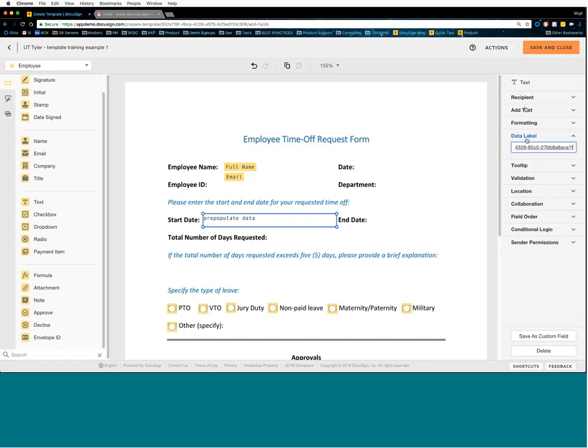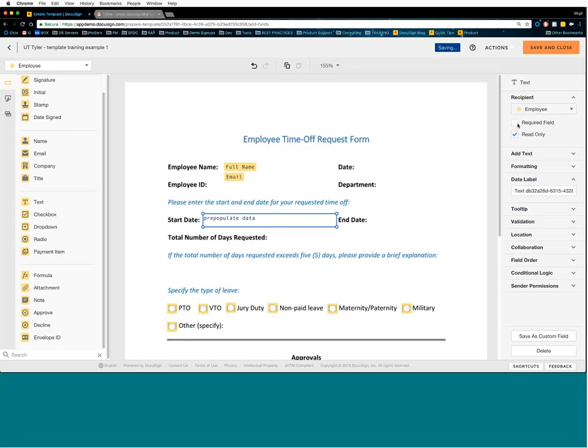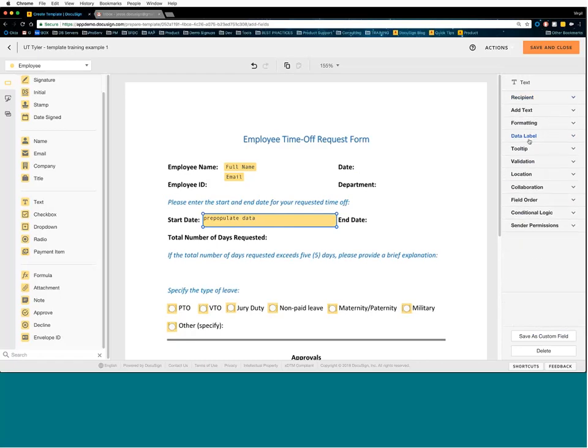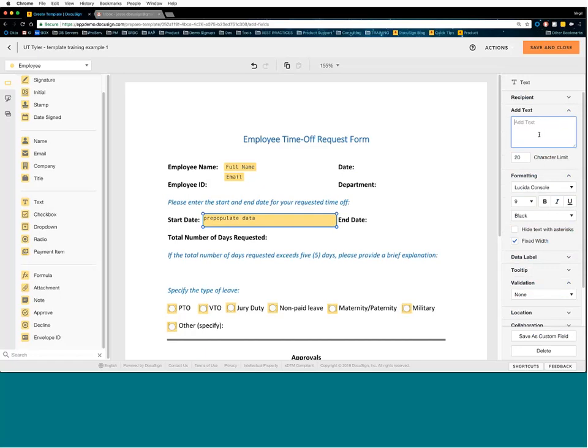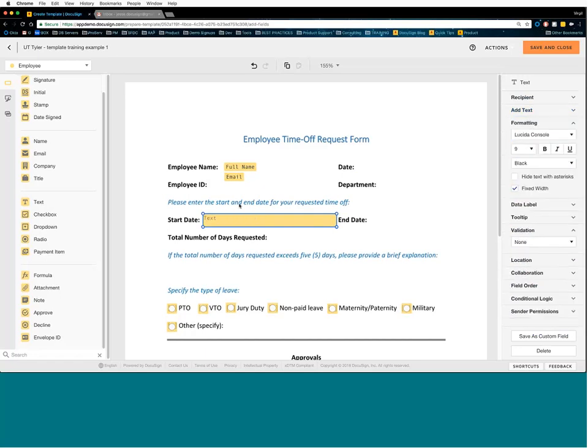Okay, so what I want to do, and actually I'm going to change this around. Let's do this, and let's put a data label. So let's do start date. We've already talked about tooltip. Validate. Okay, validation is one thing we haven't talked about yet. So validation would mean, and I'm going to change this, I'm going to delete this pre-populated data because the intent here is I'm going to add a start date to show you this example.